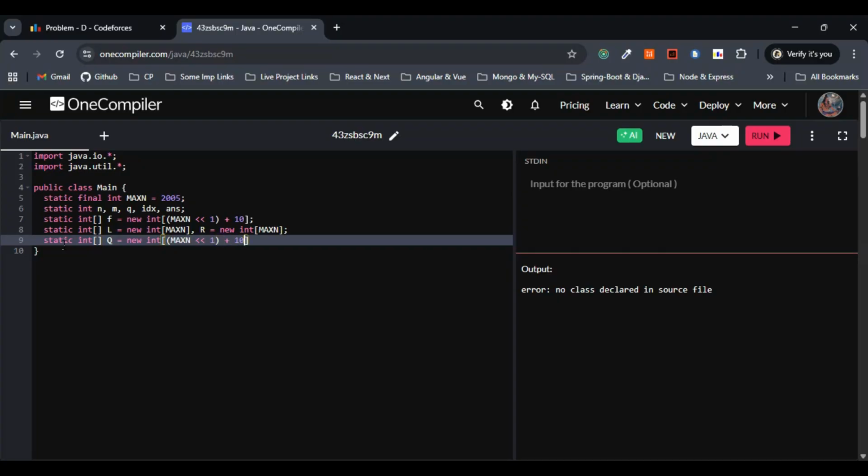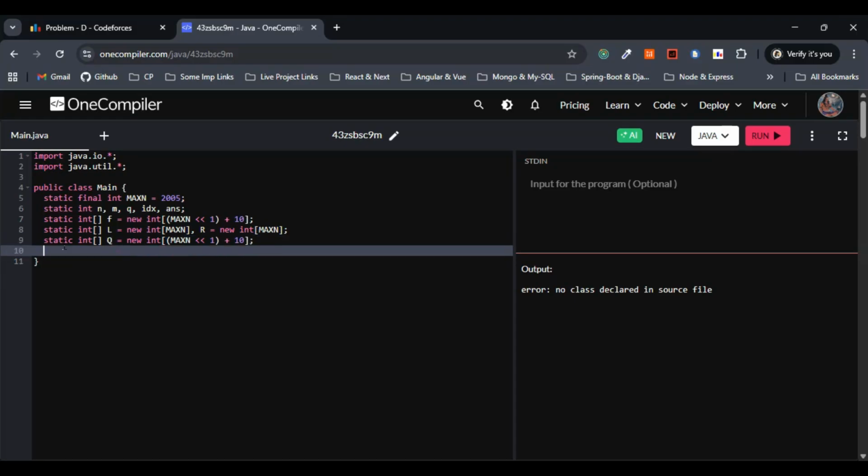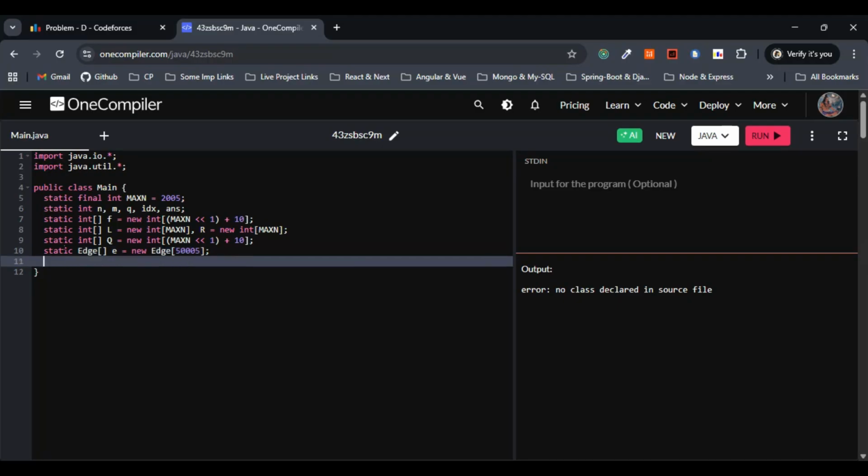Go with less than. Now let's do one thing. Let's go with an edge. What do we call edges? This one will be static. So this one will be edge e equals new edge of 5, 4 times 0 followed by the 5. So this is fine.